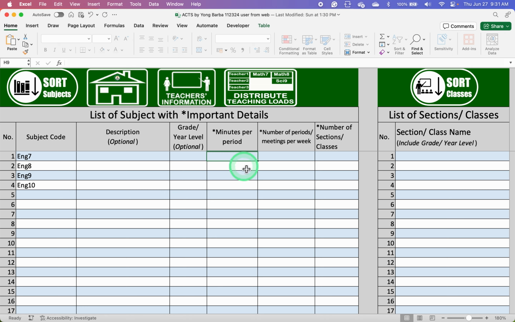So for English, this is 60 minutes. Now for the number of periods or meetings per week, usually in each learning area or subject, we have 4 meetings per week. So we put 4 there.